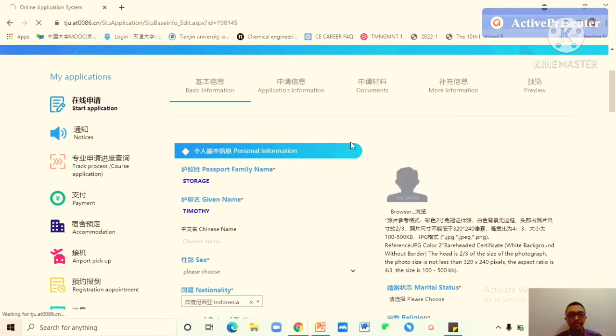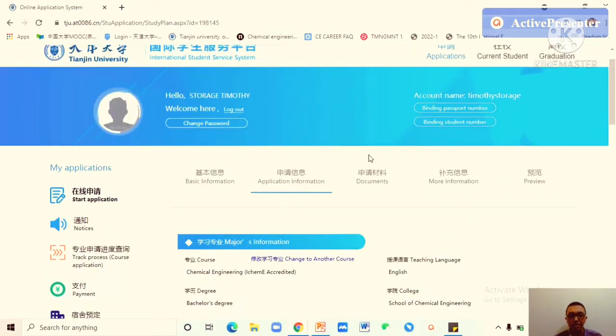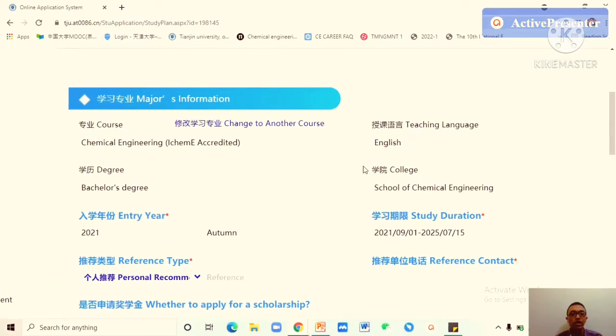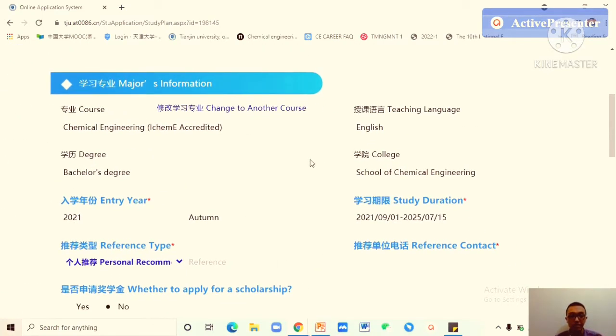So now, application information. You can see that this is for your application information. When you have chosen your major, the first part has already been set as default, right? You cannot change it, you cannot type in here. So if you have a change of mind, for example, you do not want to study chemical engineering but mechanical engineering, you can go and change to another course. That will take you to the choice of majors, and you can apply for that.